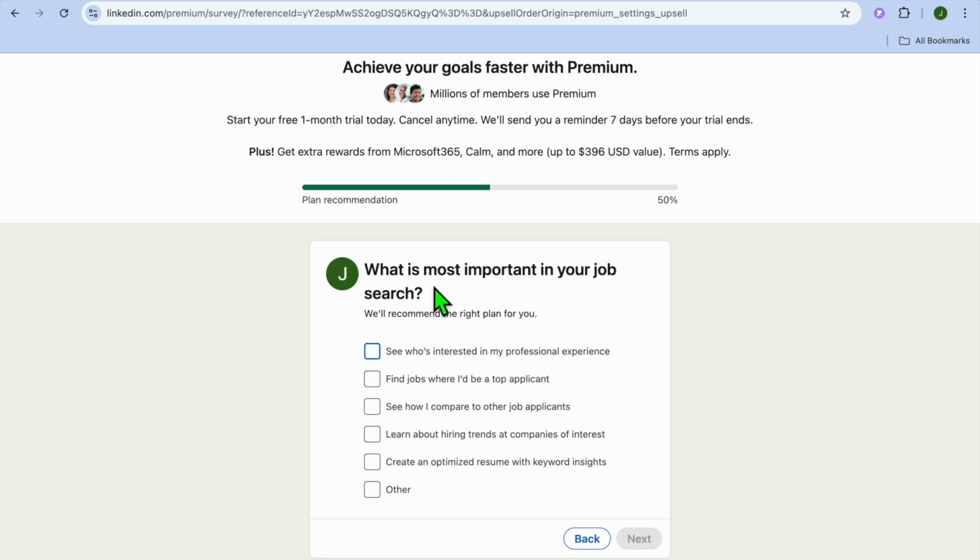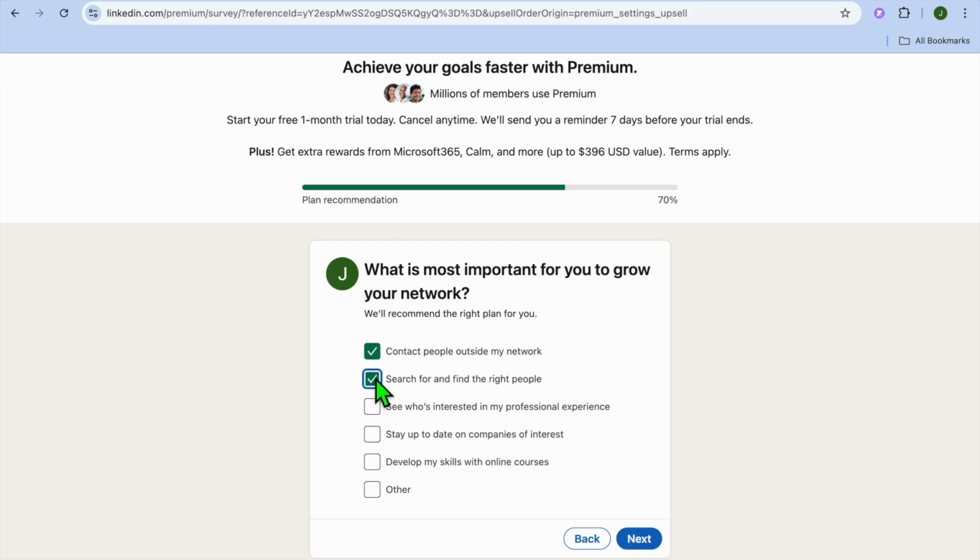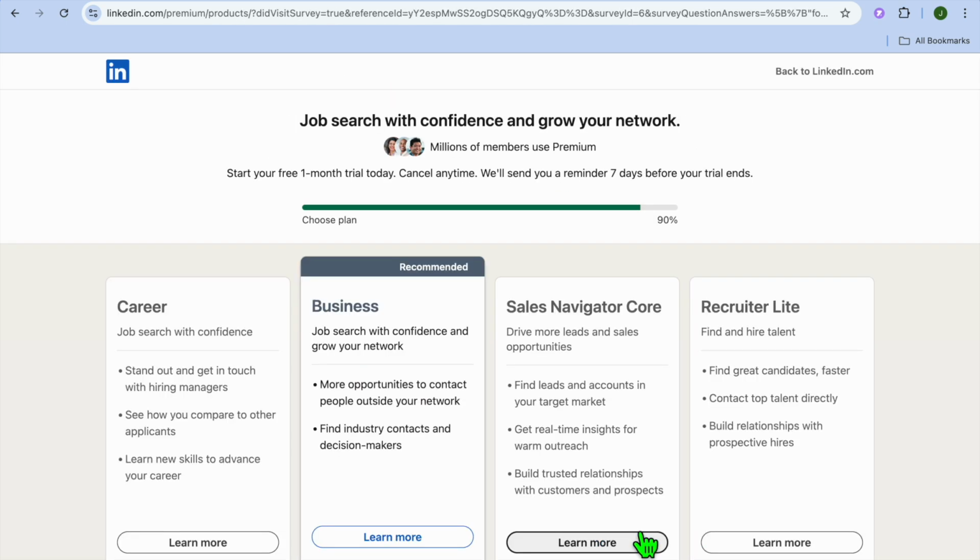Once you have tapped on next once more, you can continue filling out the question, what is most important in your job search, and you can select any one of these options or all of them. Then we'll just be selecting a few for example sake, so you can fill them out real quick.